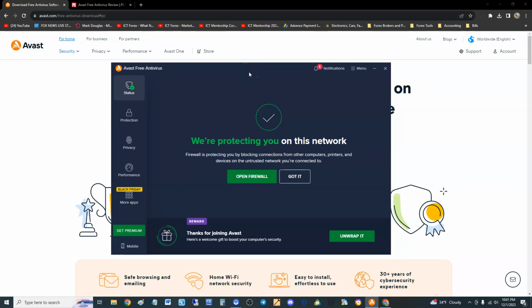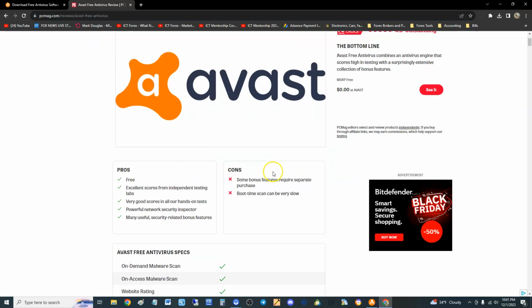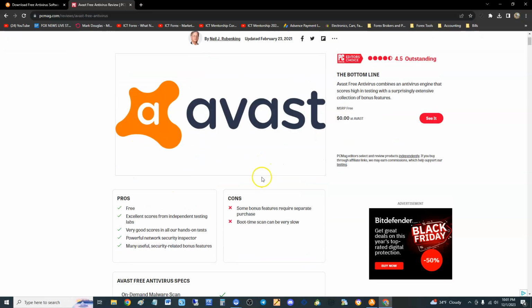Now, before we look at it, we're going to see what PC Magazine had to say about it. We always like to see PC Magazine because they have really good reviews. Not only that, they give us everything in a nutshell, pros and cons, and they also do tests. They put it through a rigorous testing procedure to see if it can actually block viruses and stuff like that. We'll take a look. They gave it a 4.5 out of 5 stars.